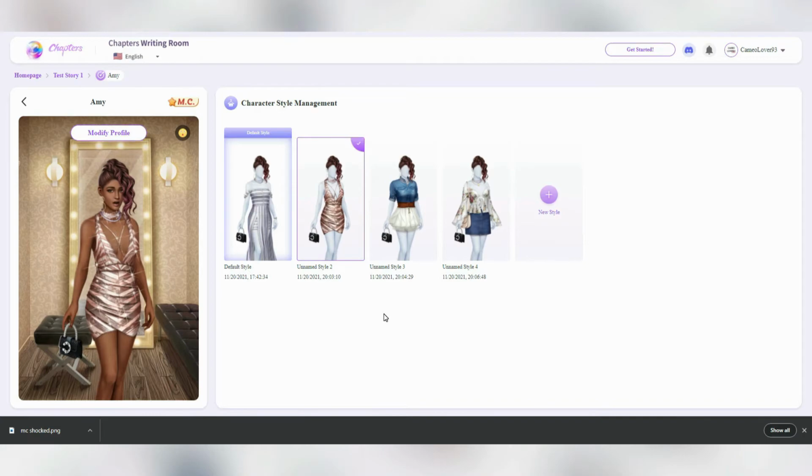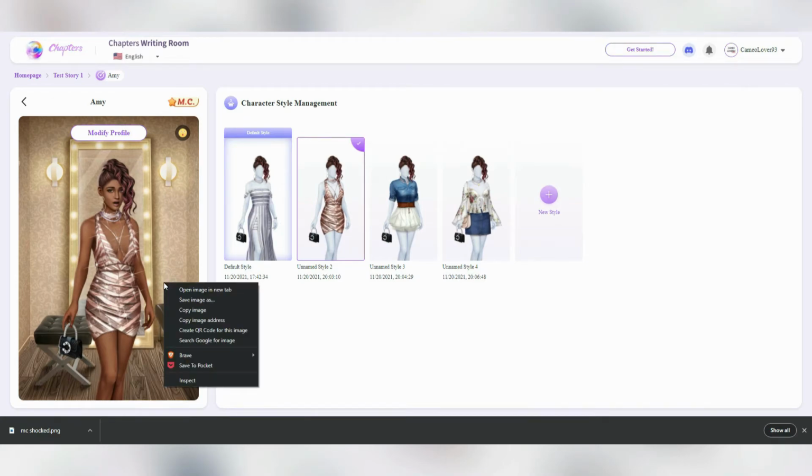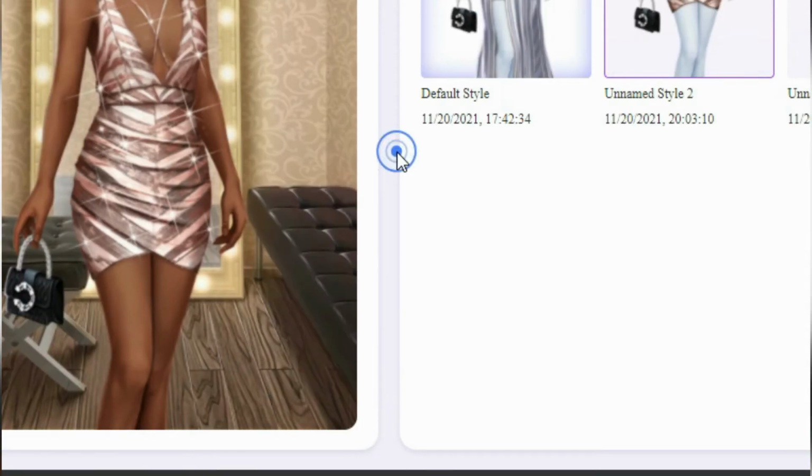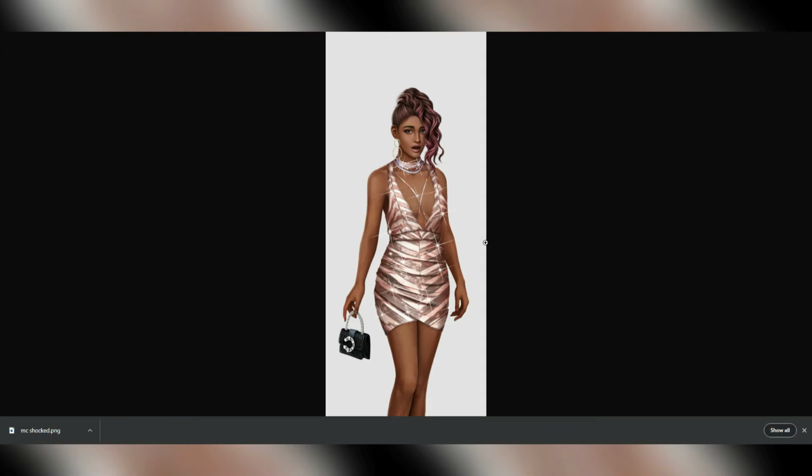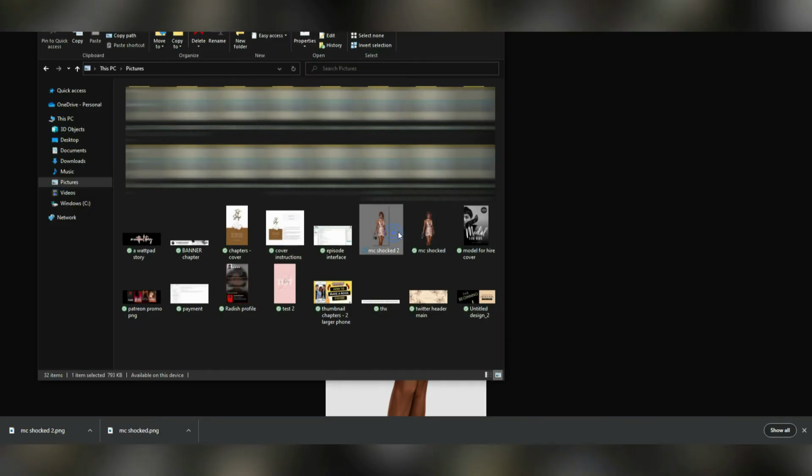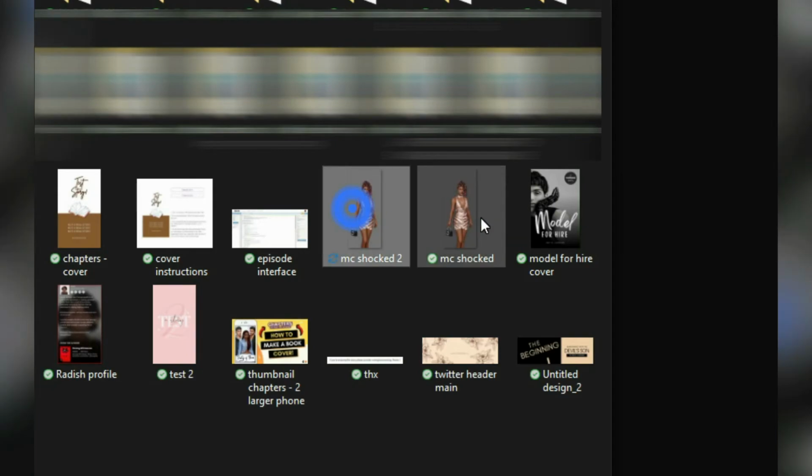Now the second way to download your character, if for some reason that first step didn't work, is to right click, open image in a new tab, go to the new tab. I know it looks like there's a background here, but trust me, there isn't. So we're going to follow the same steps as we did for the first run through, and we're going to right click here, save image as, and there is both of our characters.